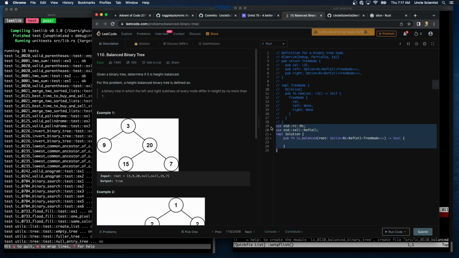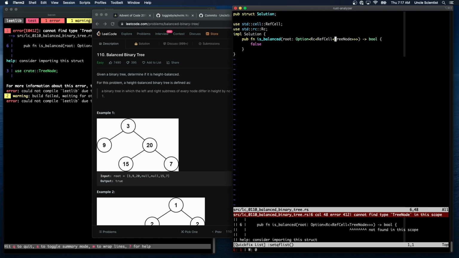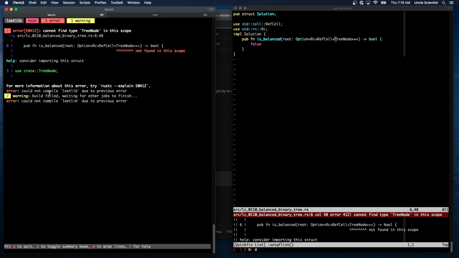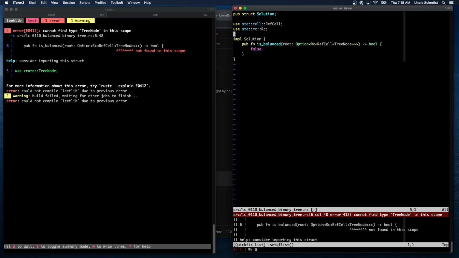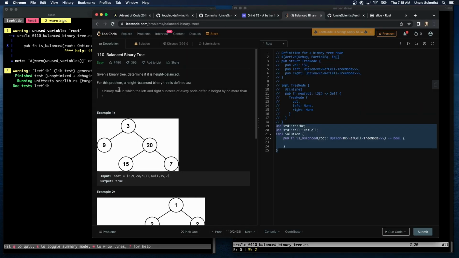Let's just copy this whole thing and just use the solution thing in here. I can just say pub struct Solution just to get that to build. Is balanced, we'll return false for now and see if it builds. Tree node, not in the scope. Okay, so we're going to add that. Create tree node. There. And then we're not using root. Okay, so now we'll write a test case.